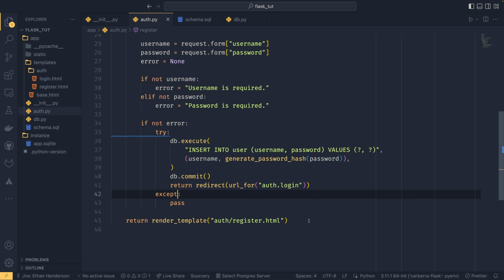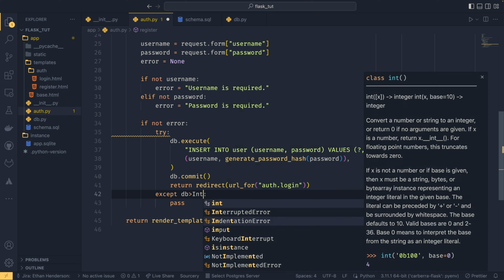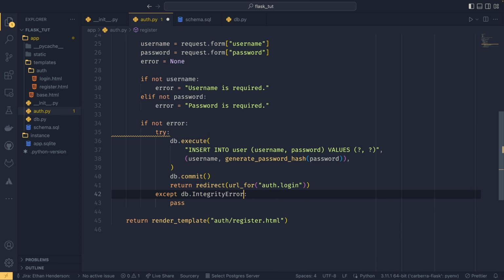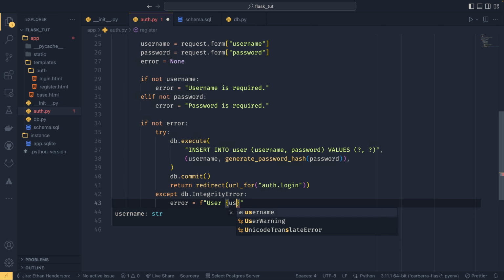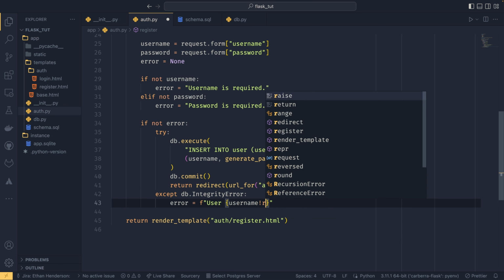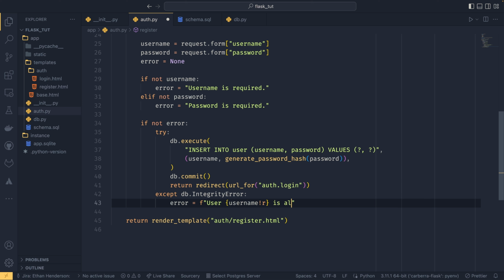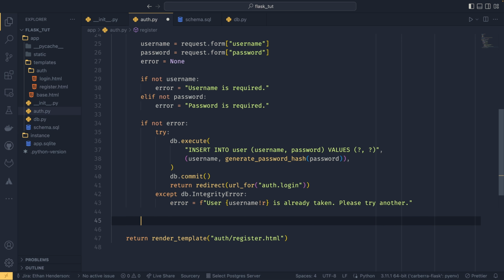It's just a much nicer way of doing it than hard coding everything. But except if we run into an integrity error, then the user, a user of said username, and we're gonna do -r so we get quotes, is already taken. Please try another. Very common.